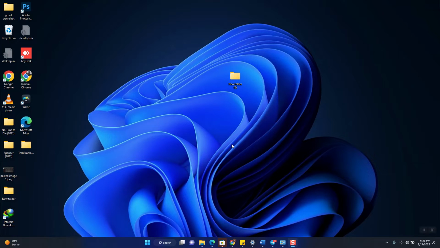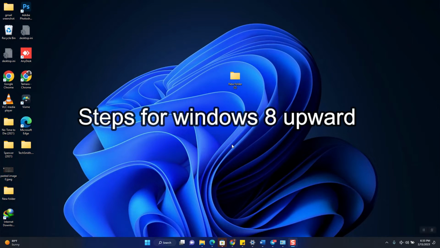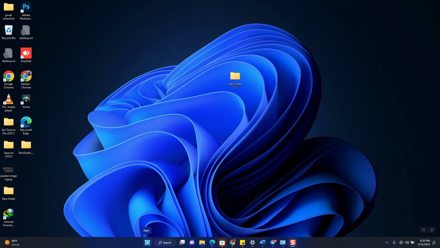If you are using Windows 8, 8.1, Windows 10, Windows 11, you can make use of this step. But if you are using Windows 7, I think the step is a little bit different. And let me start from Windows 8 upward. So how would you know? You go to Task Manager. So how do you go to Task Manager?